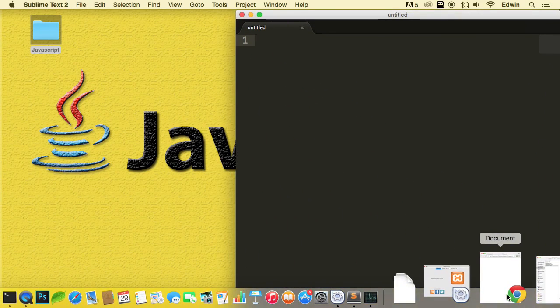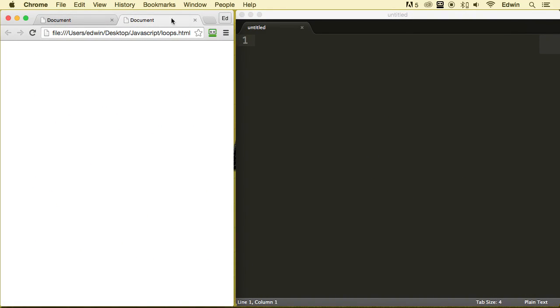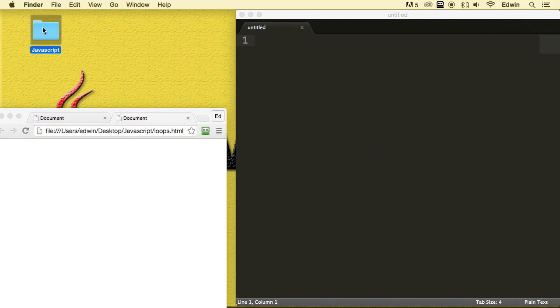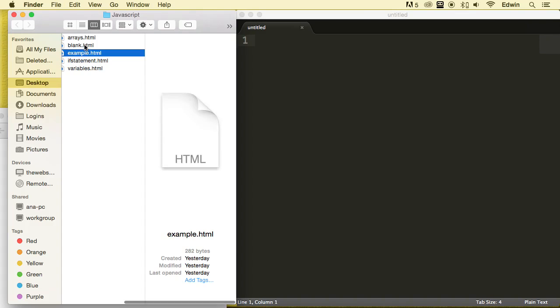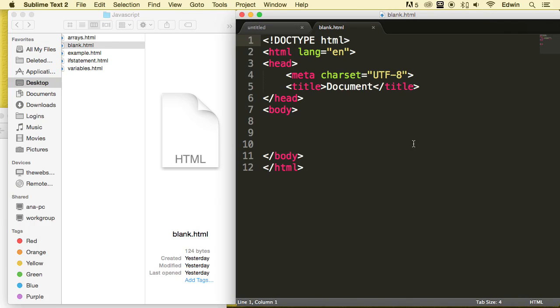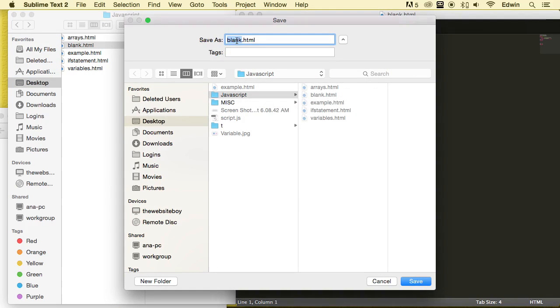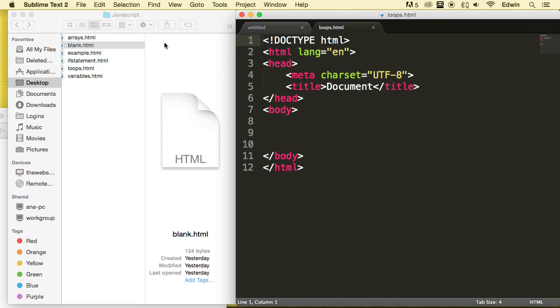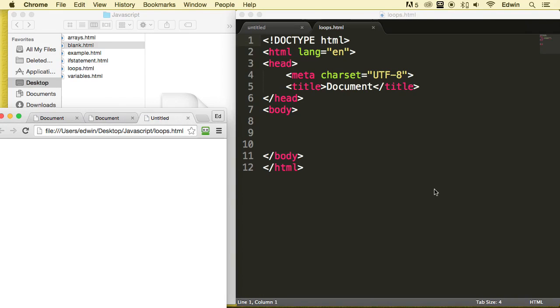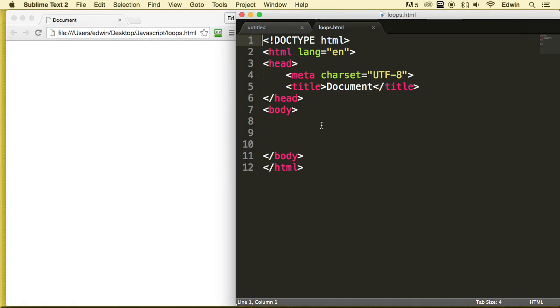I'm going to open my code editor. I'm going to open a window. And as a matter of fact, I'm going to do a save as on this blank.html in my JavaScript folder. I'm going to call this loops. I'm going to open this in the browser. All right, right here. I'm going to open a script tag.